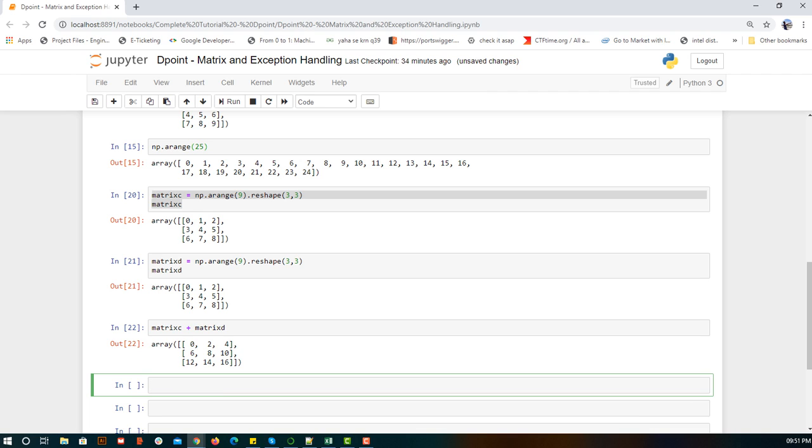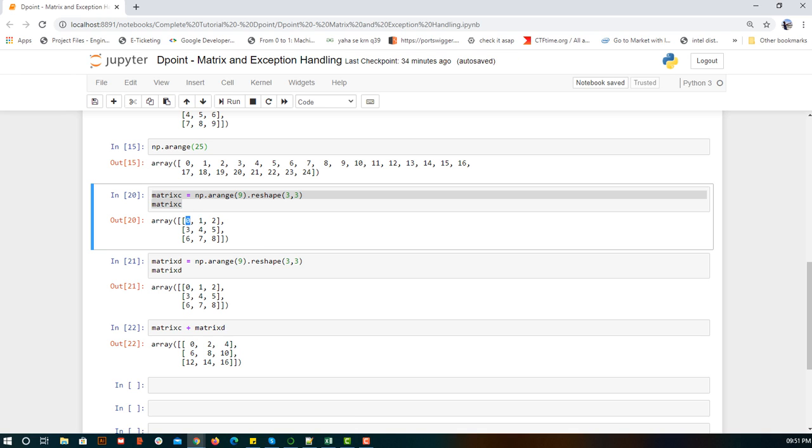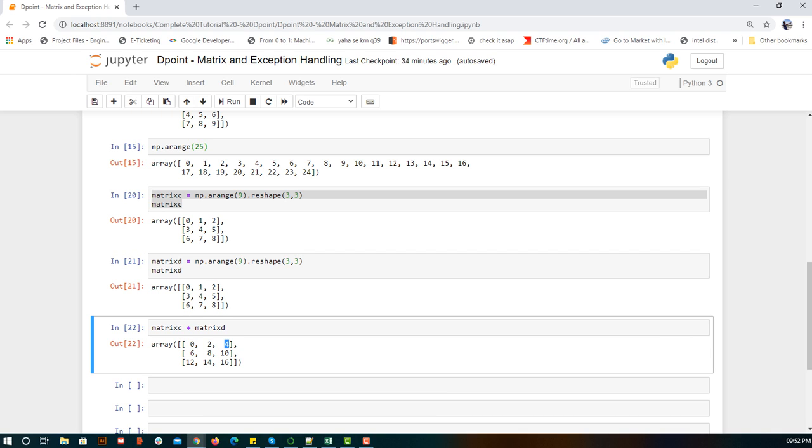0 plus 0 is 0, so it works position by position: this first place will be added with this first place, this second place with this second place. I hope you are getting it. 2 plus 2 is 4, so it will be reflected. 3 plus 3 is 6, 4 plus 4 is 8. I think you are getting what is happening at what position.